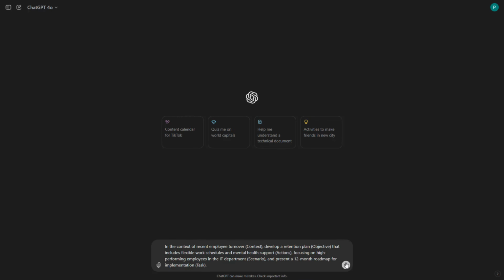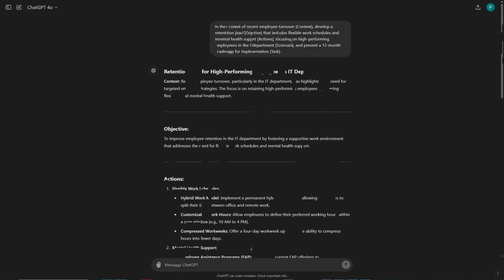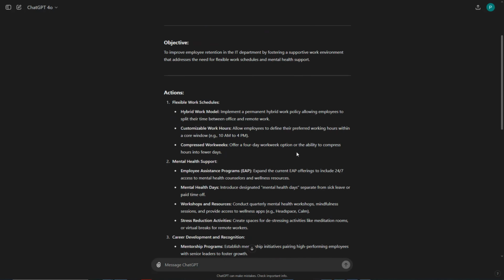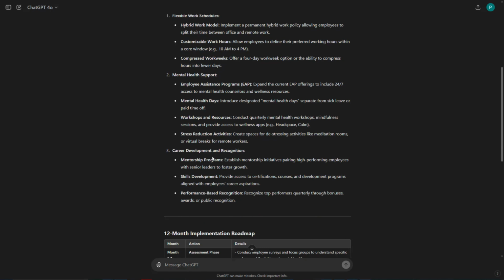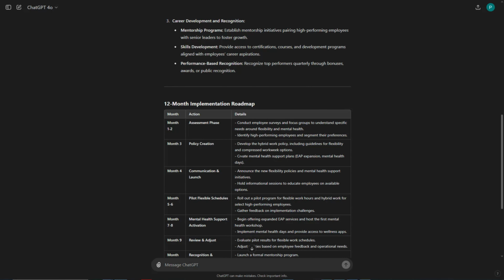That is the task. Now, if I run the prompt, I get this output. The first part says retention plan for high-performing employees in IT department. So this is the context, and this is the objective, which is to improve employee retention in the IT department by focusing on a supportive work environment that addresses the need for flexible work schedules and mental health support. And then comes the actions part, where flexible work schedules is present, and then mental health support is present, then career development and recognition. And then there is something very comprehensive, that is the 12-month implementation roadmap.